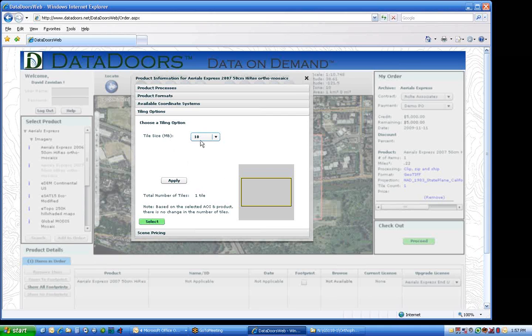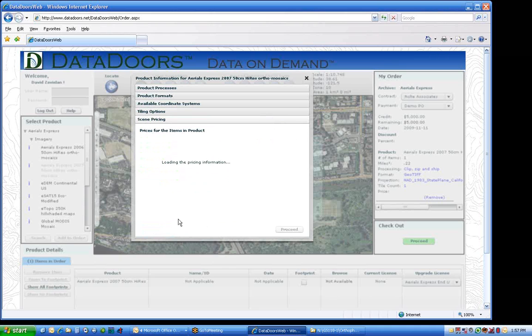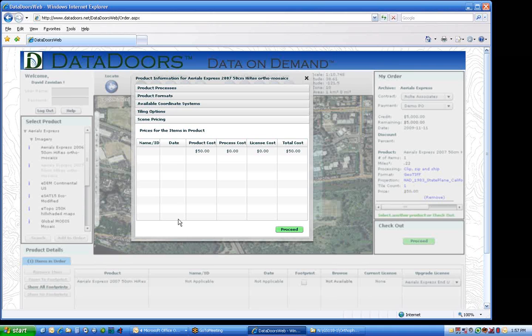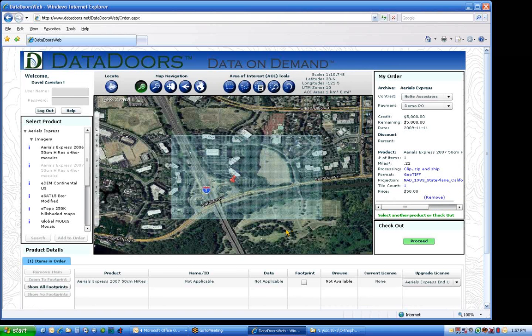All right, once you've got your tile size in megabytes applied, the select button will become available here. You can select that. It then goes out, crunches the numbers based on the area, and says, here is how much this will cost you. This will debit our account and deduct from the $5,000 credit that we have. I'm on a demo, so I can keep going and don't have to worry about ruining our amount. So I select that this order is ready to go.